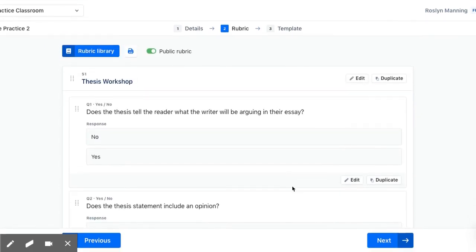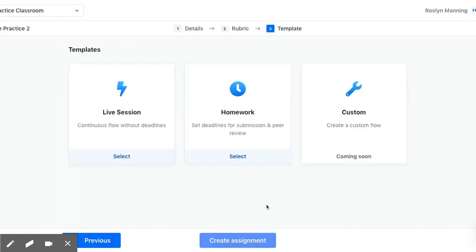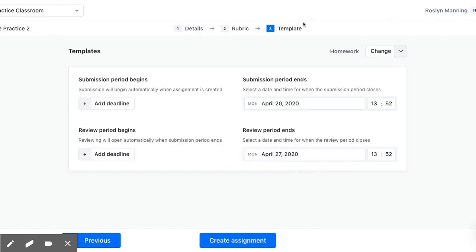So once you've got your rubric created and you like it, you are going to click next. And this is the part that I really, really love. So you can choose to make this a live session. This is the way I would use this in my classes. If we were face to face in my classroom, I would choose a live session. So students are participating in this for the 50 minutes that they're in my classroom. But for these NTI days, I can set this for homework. So I'm going to select this.